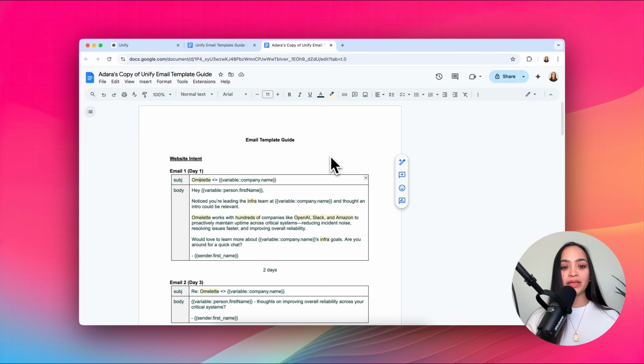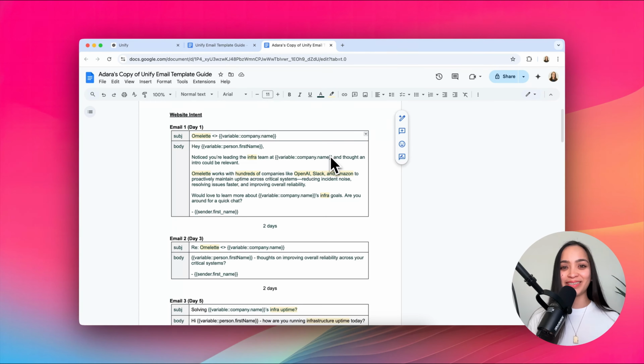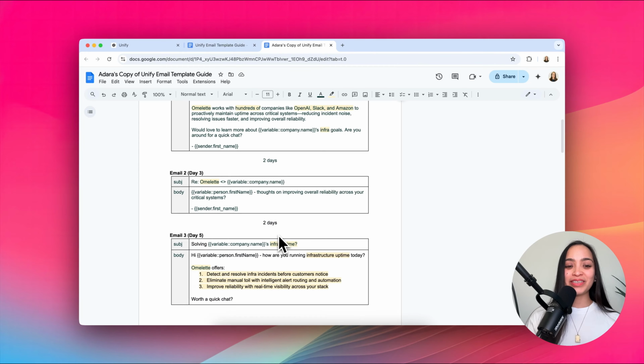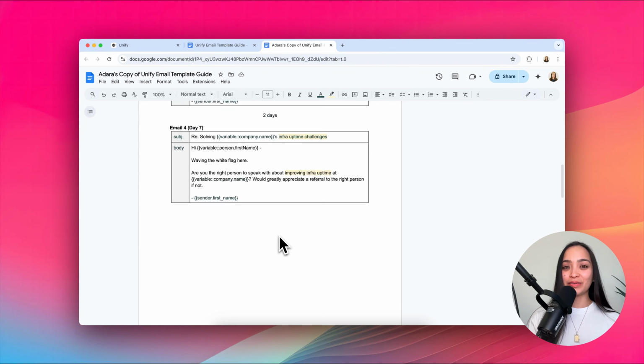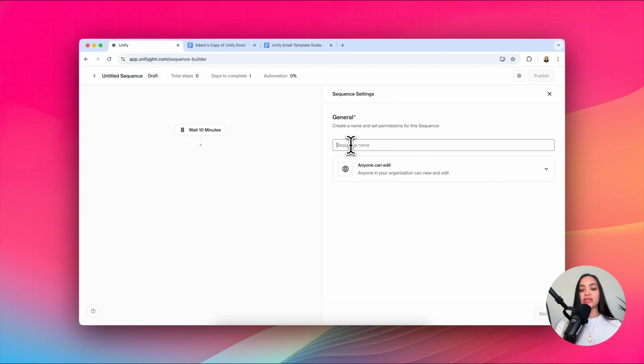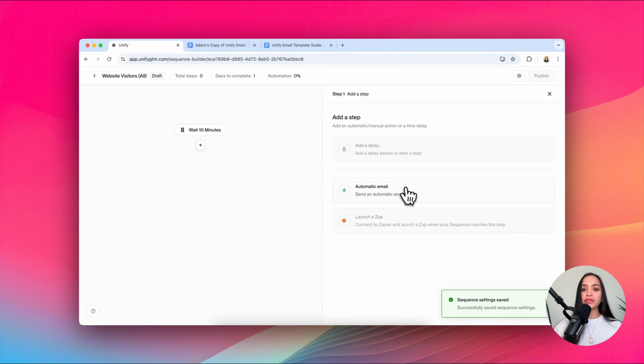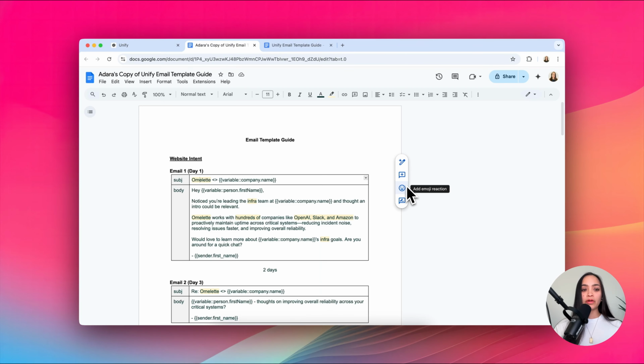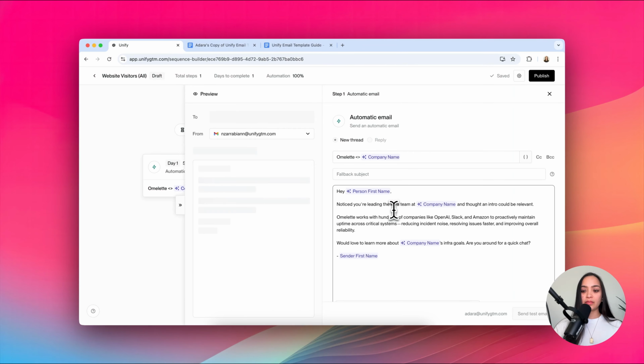I already made a copy here, and I used a made-up example of a company, Omelette, that does infra. We're going to use this example to build our sequence together. Let's first give this sequence a name. And then the first thing we'll want to do is send an automatic email. We're going to go to our email template and copy line by line. That's the subject, and this is the body of the email.